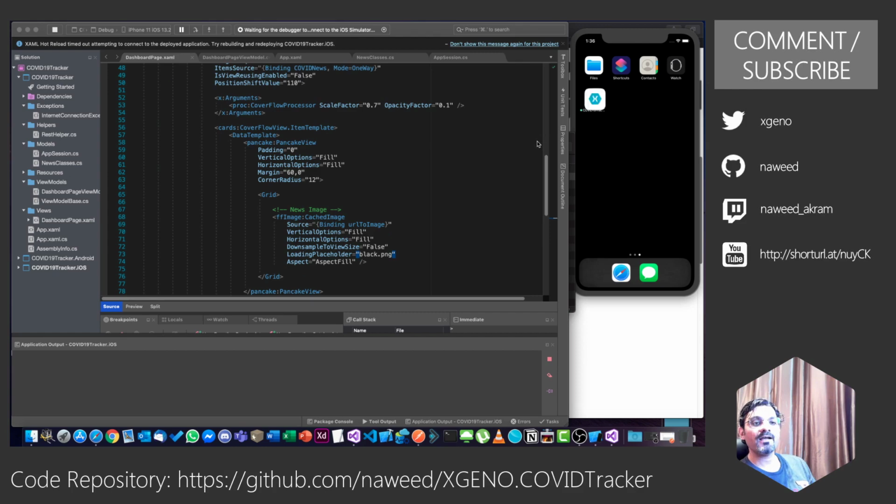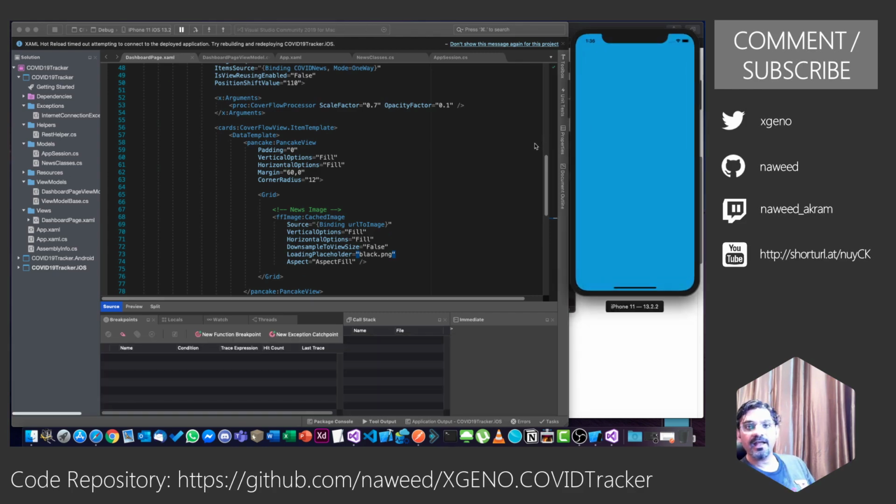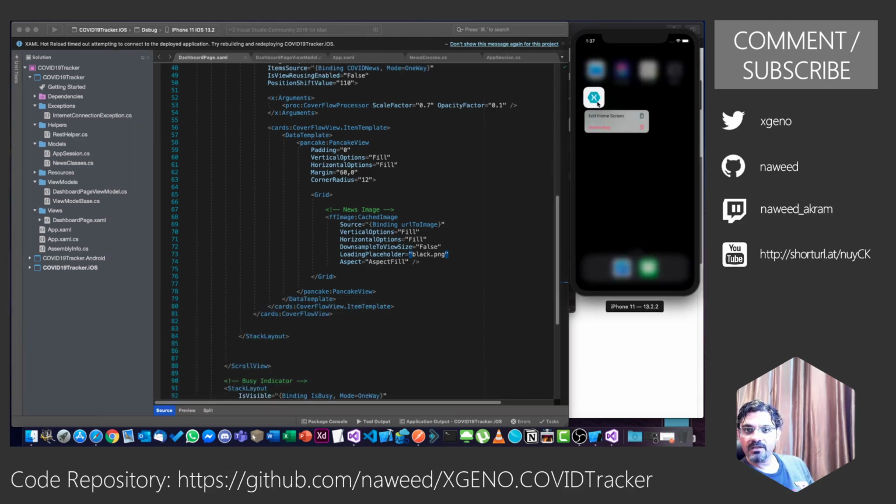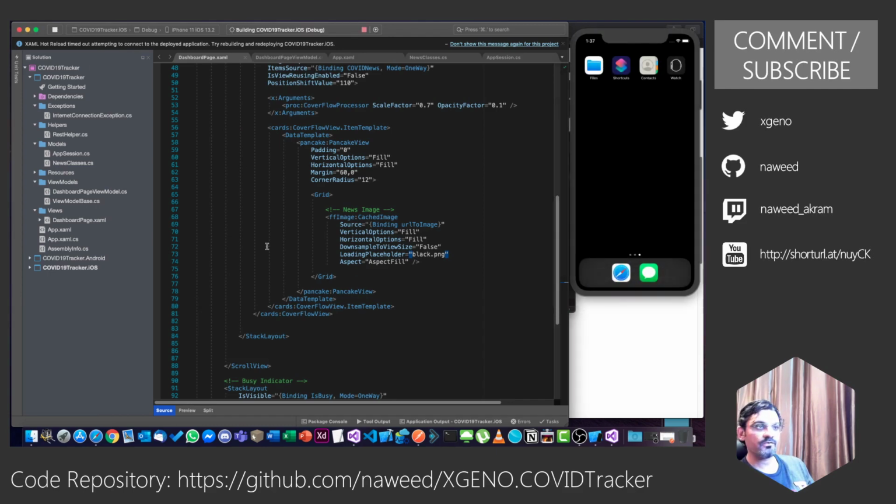You will have a black background image, and once the image has been loaded from the internet, okay, these are already loaded because I think this one has some error. So to do this, let me uninstall this application altogether so that the cache also disappears.